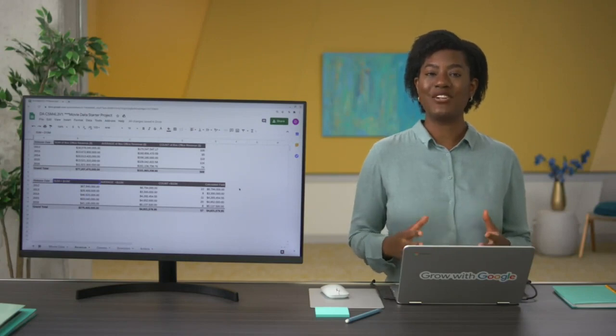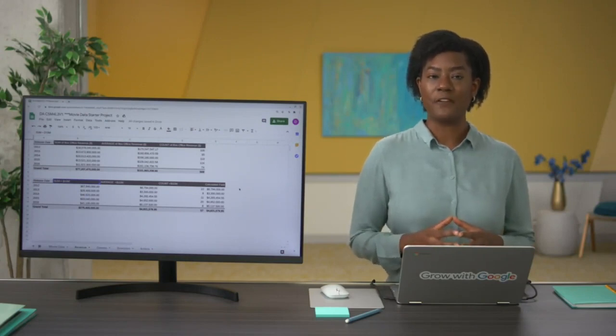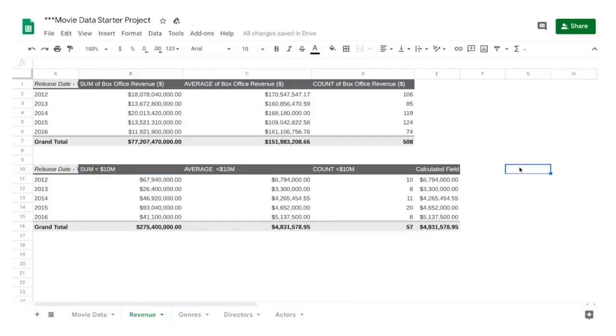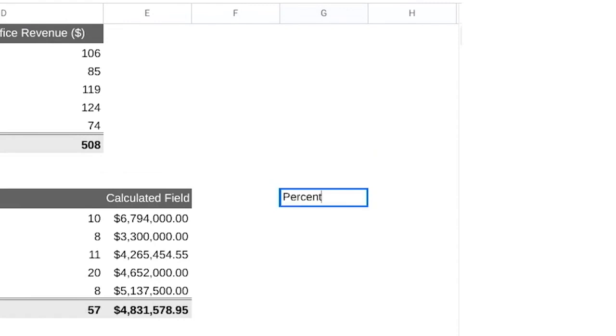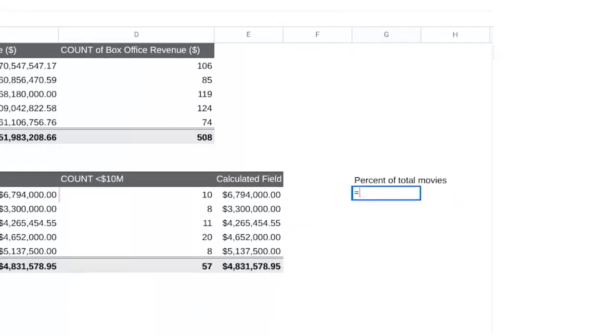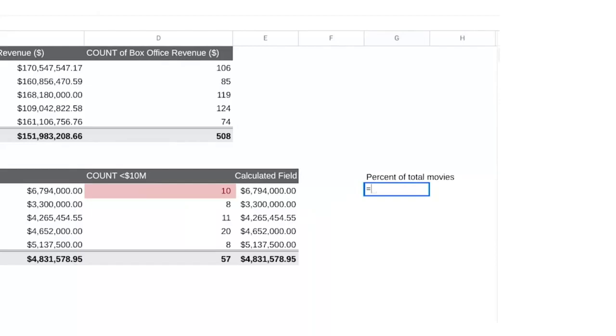But we still need to find the percentage of movies for each year that earned less than $10 million. So instead of a calculated field, we'll add a formula in a new column. Then we can use the values from both of the pivot tables we'll need for this calculation. We'll add a heading for our table in cell G10. We'll name it percent of total movies. Then we'll add our formula to the next cell in the column. We'll divide the number of movies in the copy table by the number of movies in the original table.